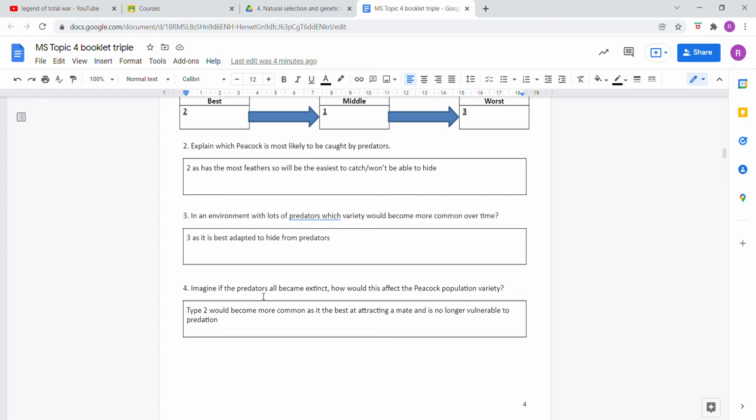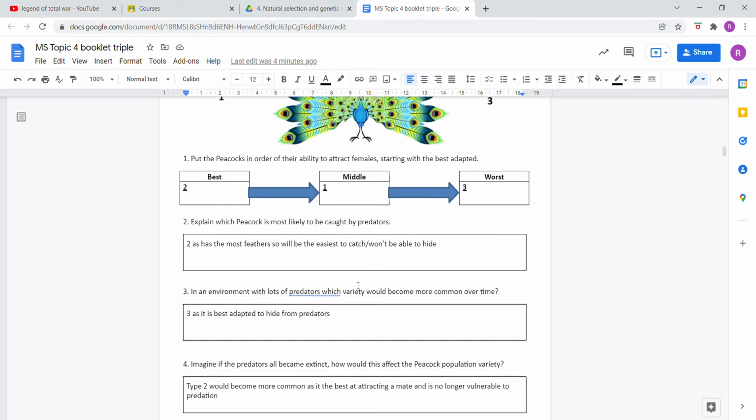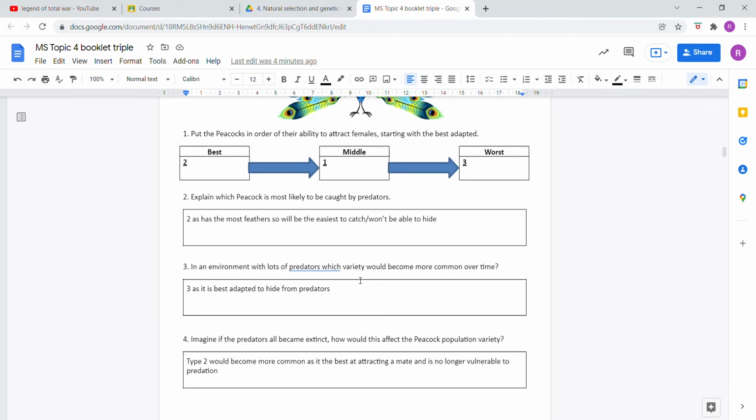If the predators all become extinct, how would this affect the peacock population variety? If the predators all went extinct for some reason, then over time 2 would become the most common, assuming it hadn't gone extinct, but 2 would become the most common again. And that just shows that natural selection isn't aiming towards this perfect peacock, it's just what is best in each generation. That can come and go depending on the environment.